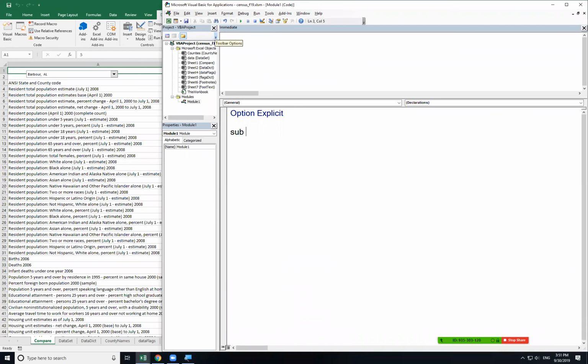What should we call it? It should be descriptive about what this is doing. So what should we call this? So the comment is get county data. That's pretty good, but to me, when I say get data, I'm bringing it from somewhere outside of the workbook. Maybe I'll just call it place county data.